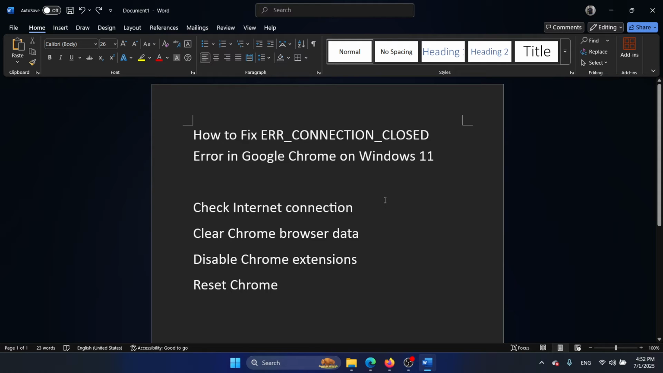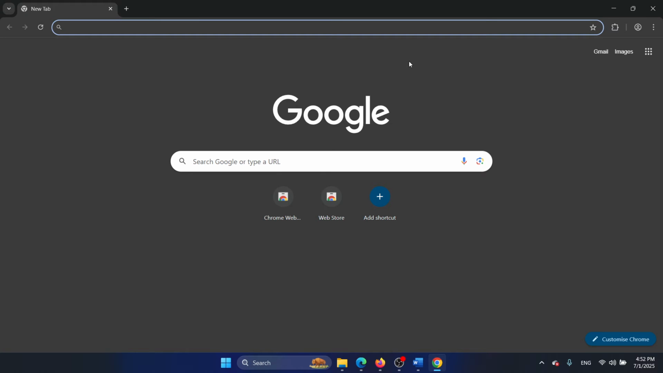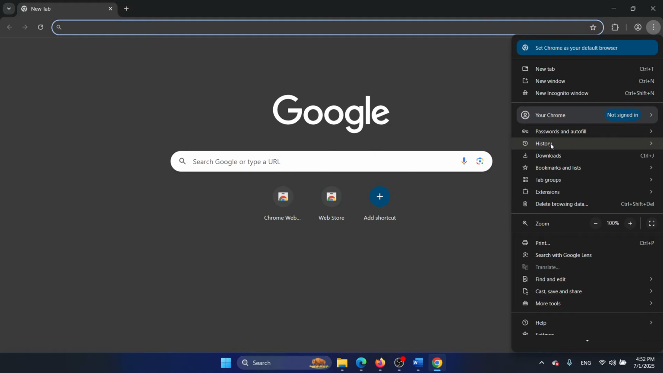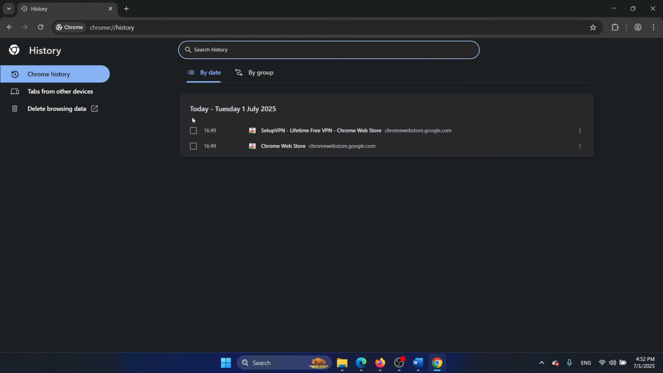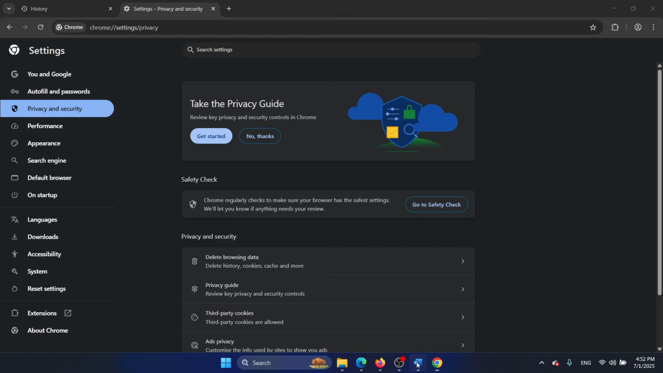The next solution is to clear Chrome browser data. And how do we do that? Search for Chrome in the Windows search bar and open Google Chrome. Click on these three dots at the top right corner, select History, and History once again. Select Delete browsing data, click on Delete data.